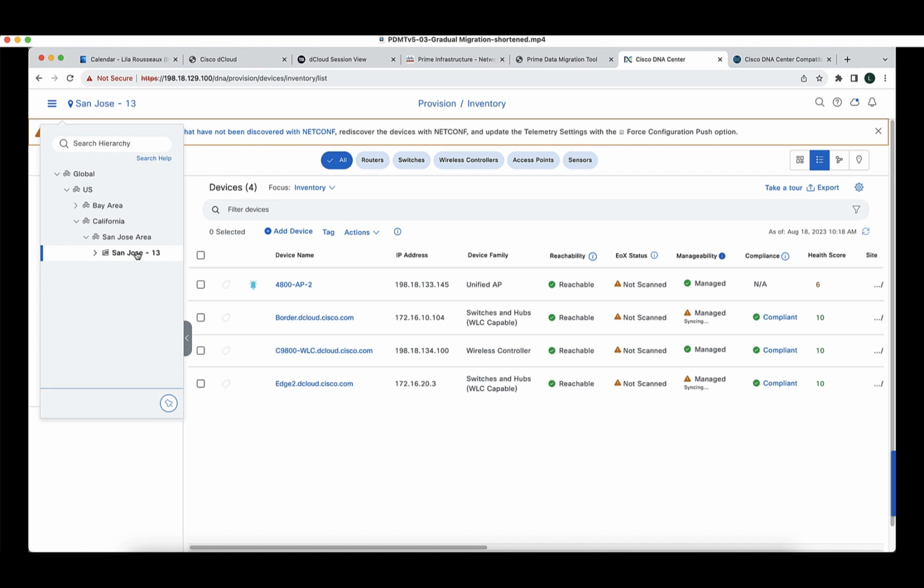And if we remember, in San Jose 13, we had 2 switches, one wireless LAN controller, a 9800 wireless LAN controller, and one access point, the 4800 access point attached to the 9800 controller. And we can see that all these devices are now in Catalyst Center within the right location, which is San Jose 13.